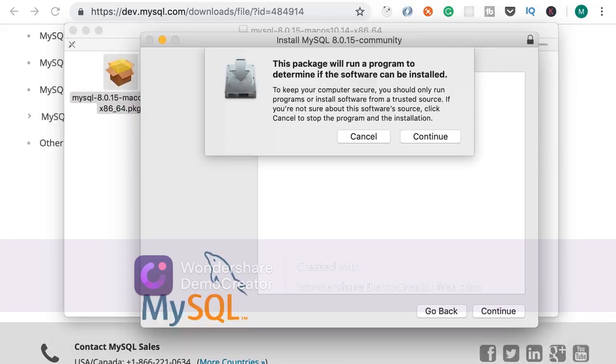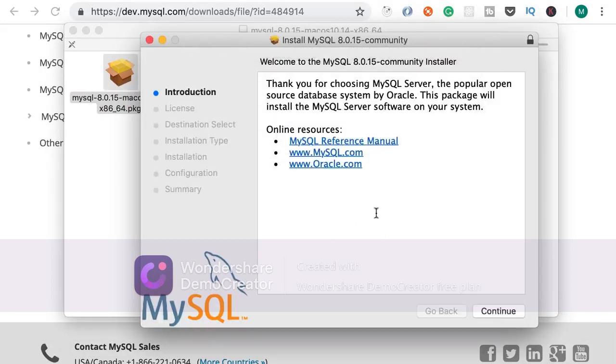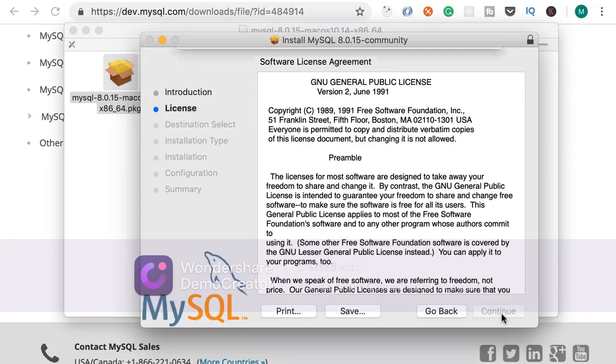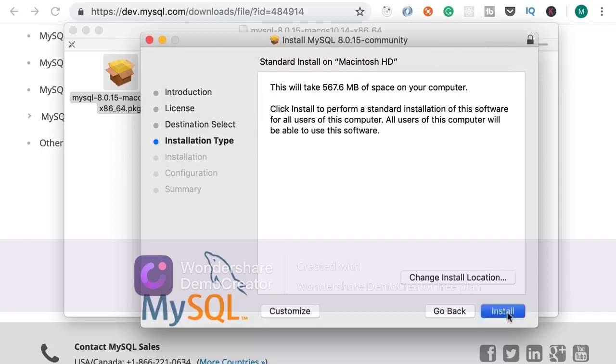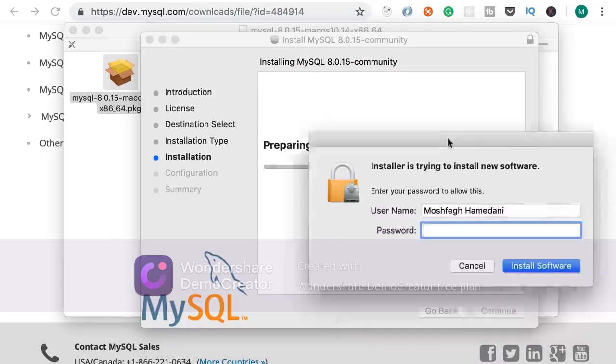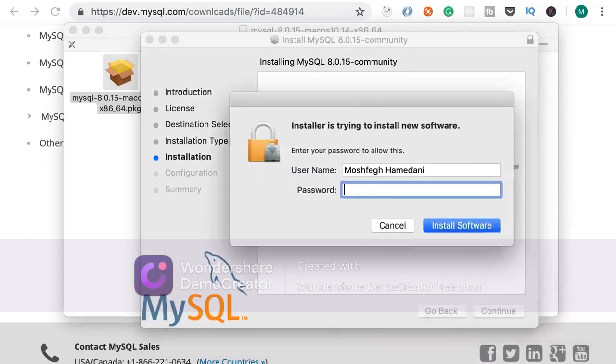This will launch an installation wizard, which is pretty easy to use. So simply click on Continue and again and again. I agree with the license agreement and install MySQL. It's going to ask for your password. This is the password that you use to log into your computer. So let's put that here.